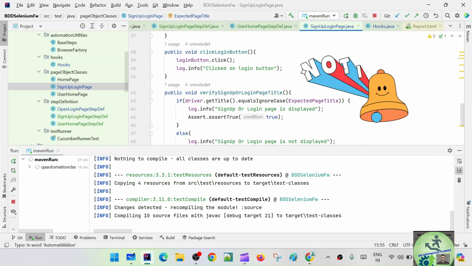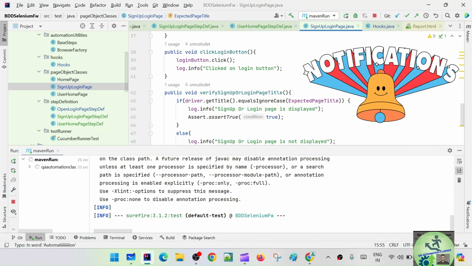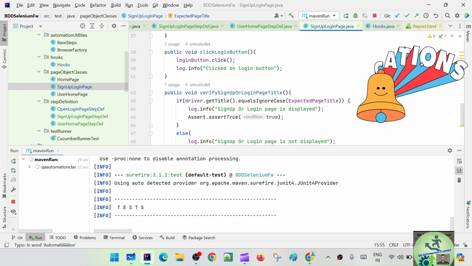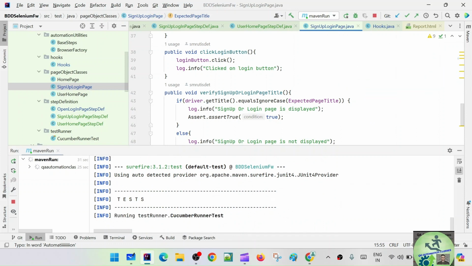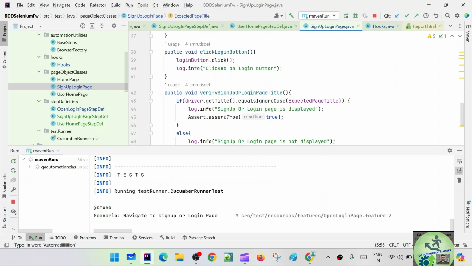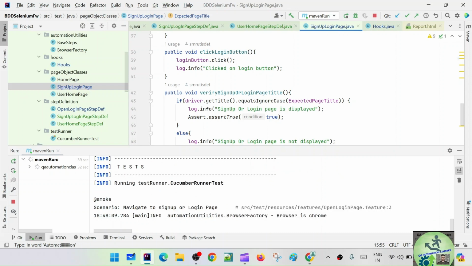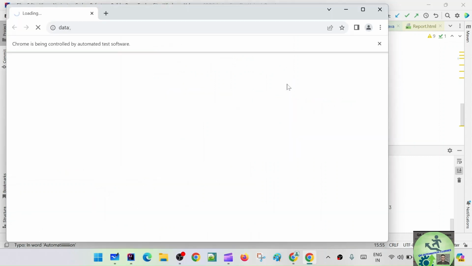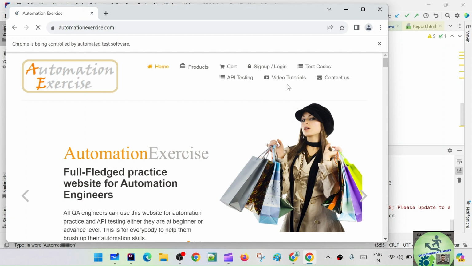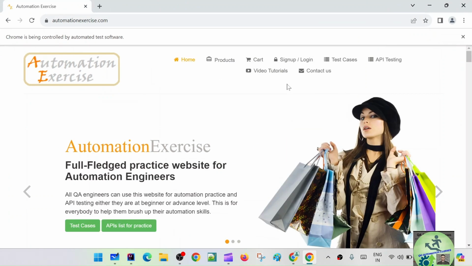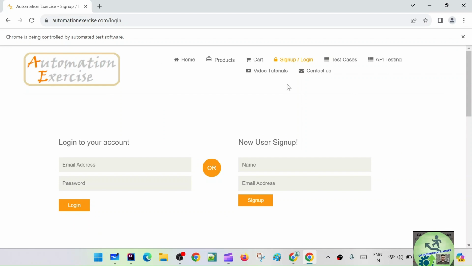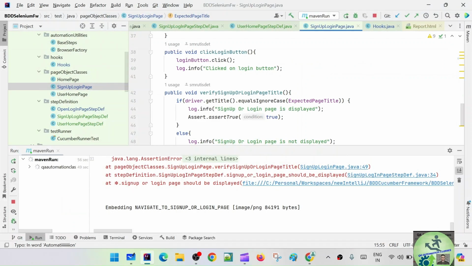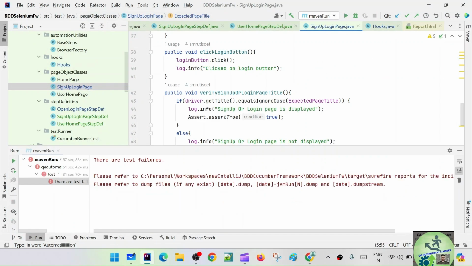Still executing, compiling. So now, okay, running test runner dot cucumber runner test. Okay, it got hold of our test runner. Now it read the browser is Chrome. Okay, cool. And then it opened the URL. So now it navigated and opened the URL. Now it will maximize the window, and then click on sign up or login. And then after this, close the browser.